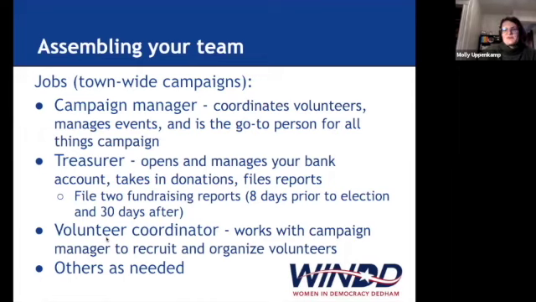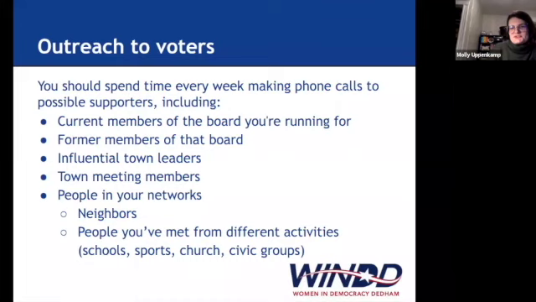Okay, so you got your team together. Now you've got to figure out, all right, what are you going to do to get people to actually show up and vote for you on April 10th? You've got to reach out to voters, right? That's the thing you've got to do. You've got to reach as many people as possible, and be able to connect with them and get them to show up and vote for you.